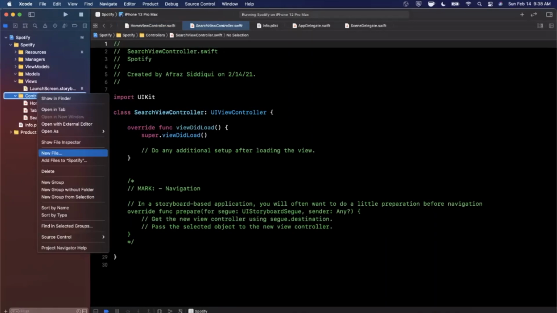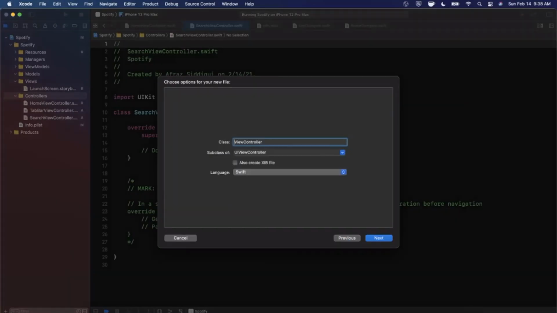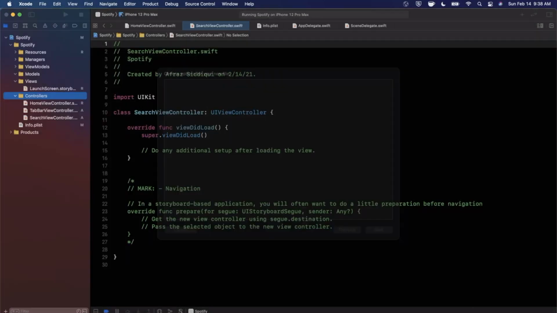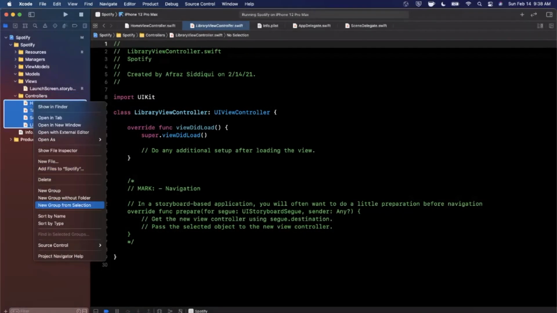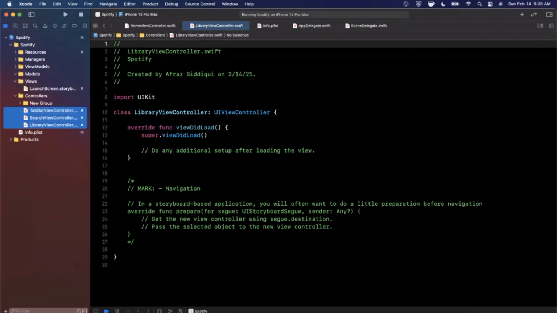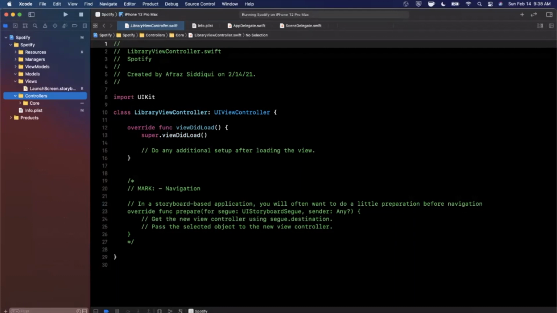Let's continue along here. The third tab is basically our library where we can see the artists that we have saved as well as playlists. So go ahead and create it and save it. And what I like to do is take these 4 controllers and put them into their own group. Since they're kind of the core of the app, I like calling them core, just like that.